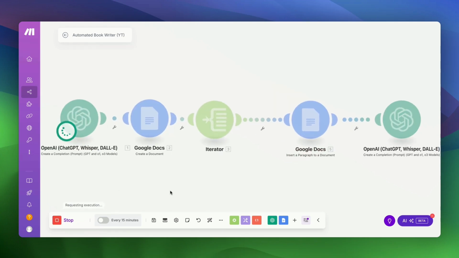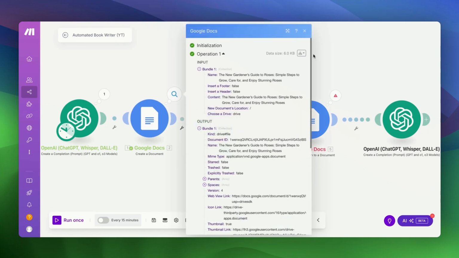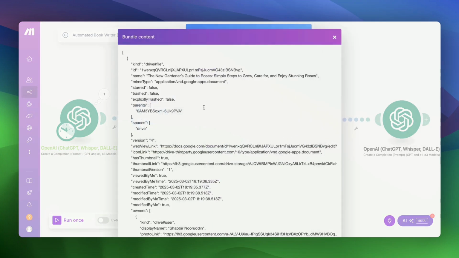Now let's go ahead and run this automation and we'll see that we did end up creating a new Google Doc, but that's fine. We'll go ahead and clean that up. That's okay. And we are getting an error. So let's see what that error is. We can go to download output bundles and just make sure that the ID of the document is indeed correct.